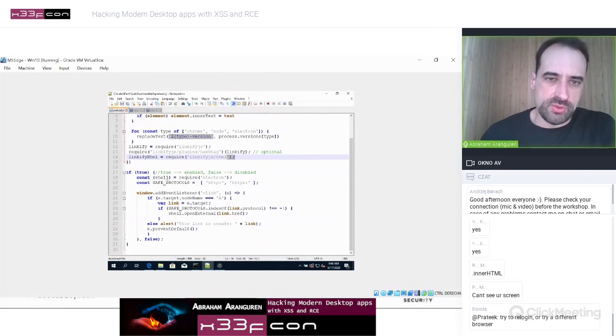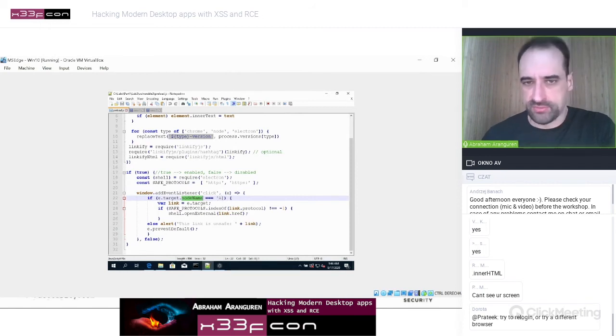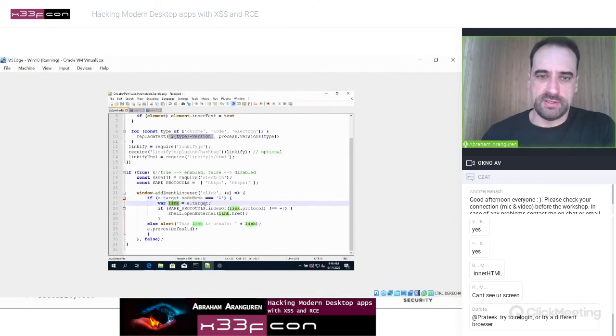We have this check, right? So we have safe protocols, HTTP and HTTPS. Whenever there's a click, if the click comes from an A tag, right? So this is this check here. If the target is an A tag, so A href something, then the link is going to be the target, right? And then the link.protocol, right? If the link is HTTP or HTTPS, then it will call shell open external.